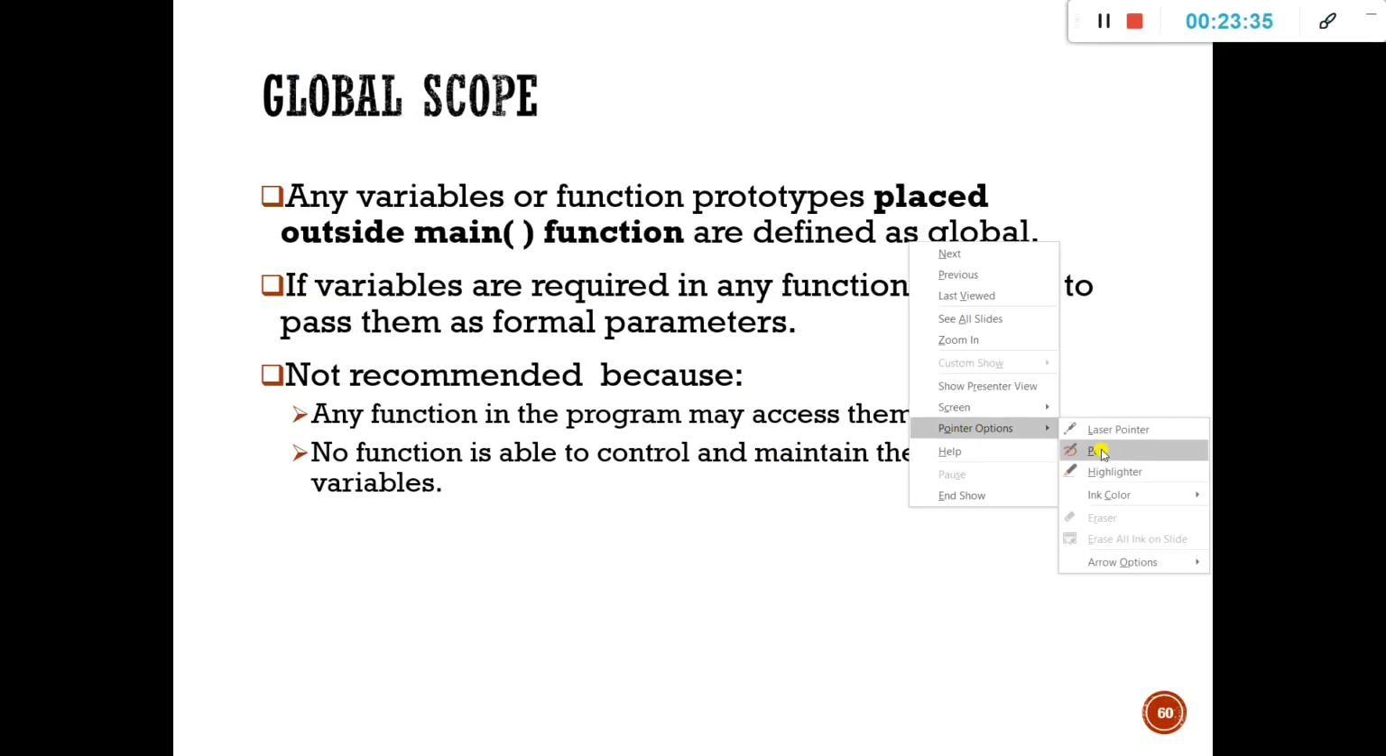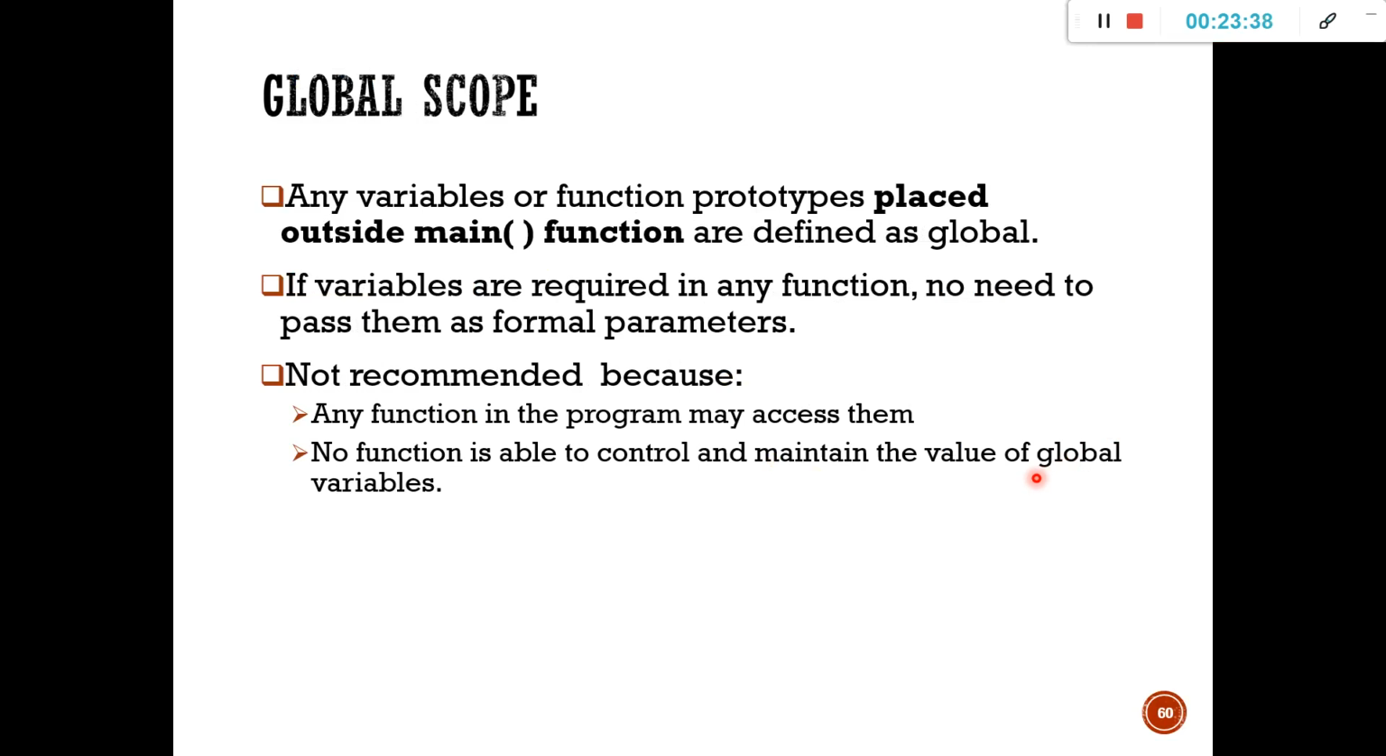Okay, so this is about global, right? Hopefully with that example, this slide will make things clearer to you. Any variables or function prototypes placed outside main are defined as global. If a variable is required inside any function, you don't have to pass it as a parameter, because it is already known. Just use the name inside the function. No need to pass it as a formal parameter.